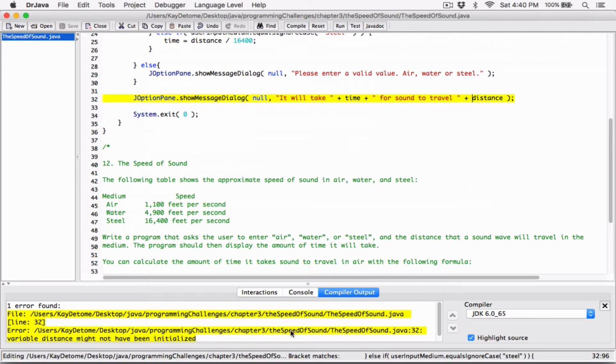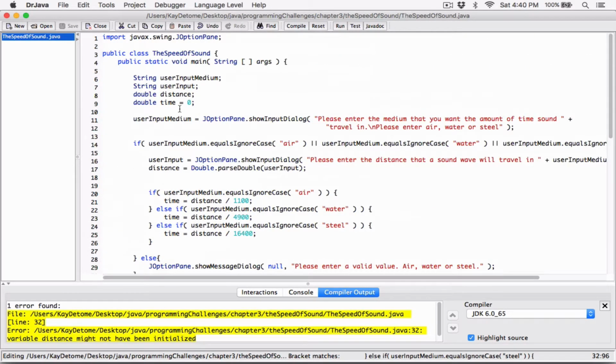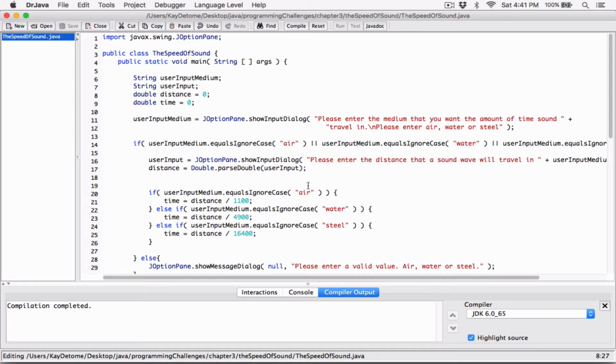All right. So it says variable distance might not have been initialized. Okay, so distance initially was nothing, so let's set that to 0 too, because before we find a distance, it's 0. And I think Java wants it initialized before it can use it. It needs to know the value of it before it can use it. So it's 0, it's nothing. So I'm going to go ahead and compile it one more time, and I was able to compile.